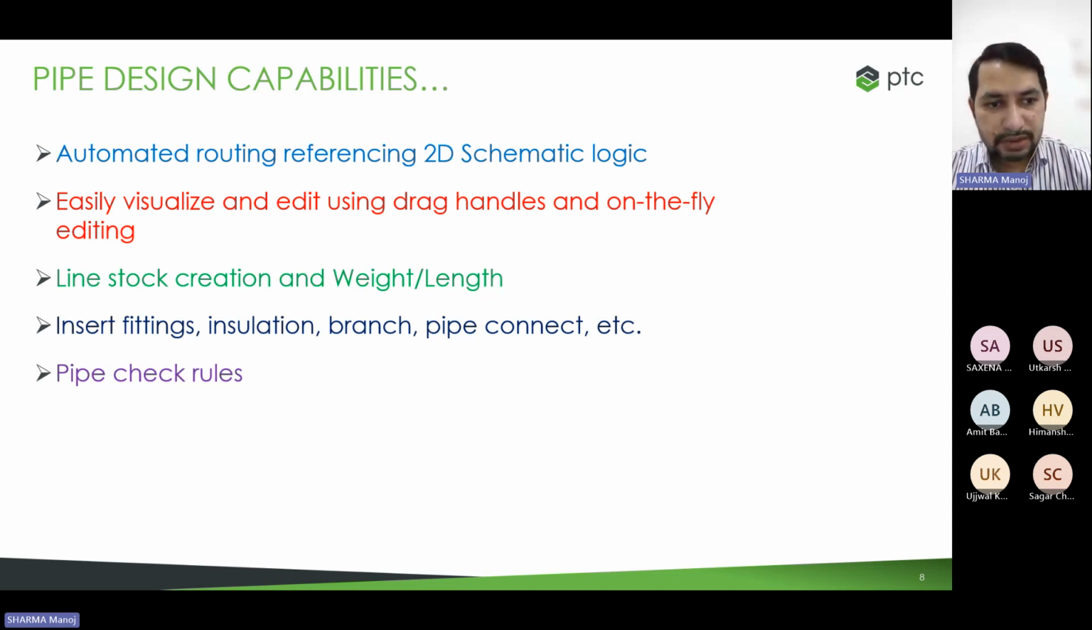Then one more interesting fact is the pipe check rules. After the creation of your complete pipe assembly, there are some pipe check rules. These pipe check rules will help you decide, for example, if you are missing any fitting, or if you are violating any particular rule which you created during the creation of that line stock. Suppose you're violating the total segment length rule, right?